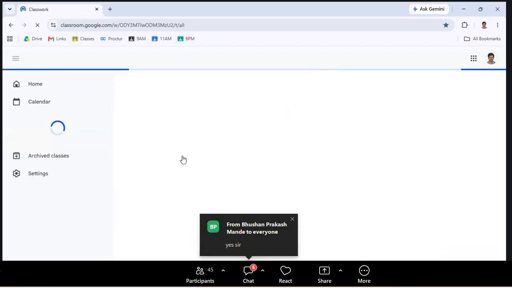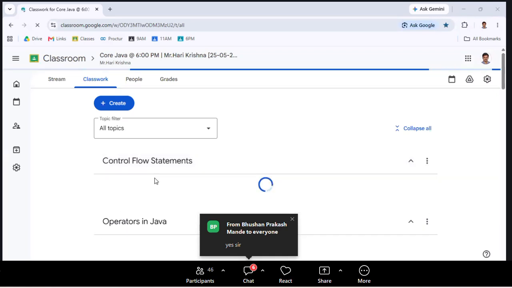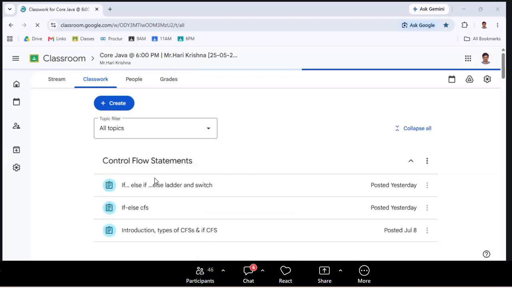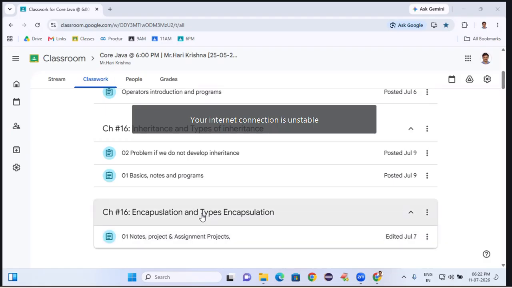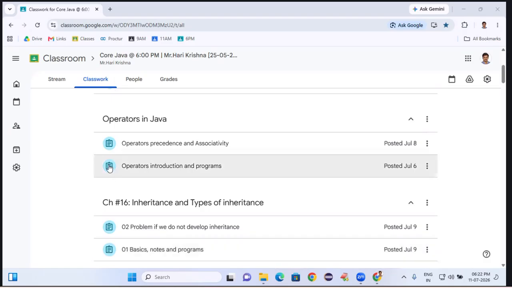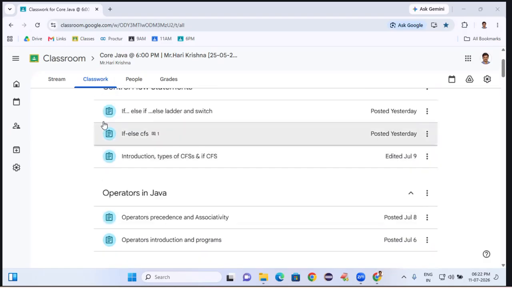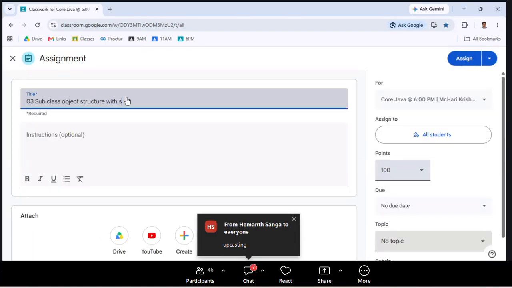What we are discussing last class? With a super class and subclass referenced variable.